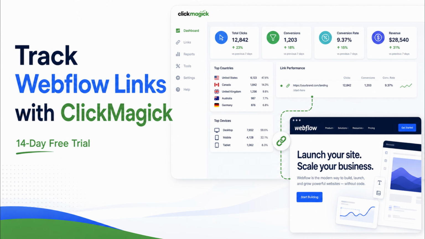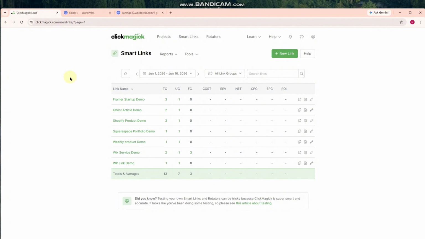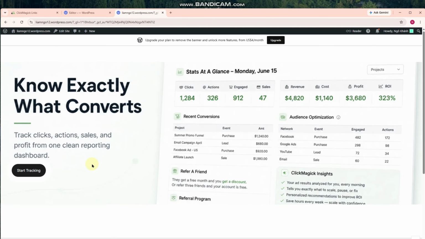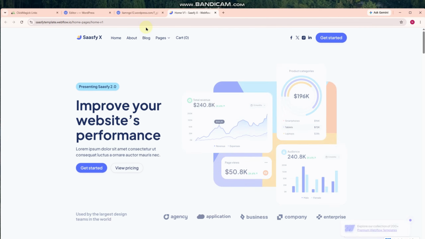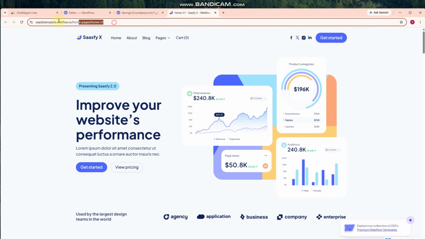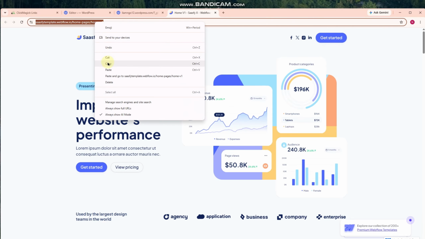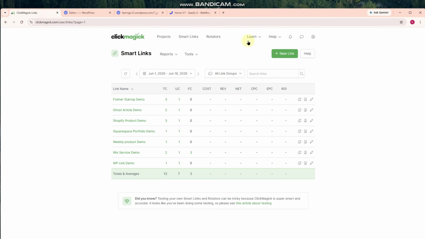Let's get started. In this walkthrough, the editable button is on my WordPress demo page. The destination is a Webflow SaaS landing page. That way, I can control the button in one place while still sending visitors to the Webflow page. I'll start by opening the Webflow landing page. This is the direct link the button should send people to. I'll copy it so I can use it as the destination inside ClickMagick.